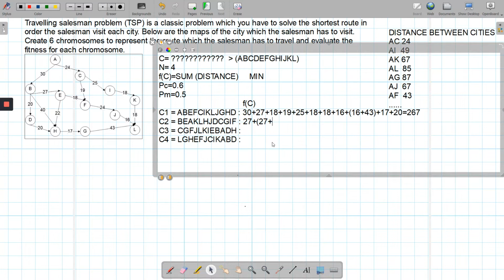27 plus 30. Okay, to go to A, then from A to K. So what is the distance from A to K, whether this distance or this distance or another path? So this is the shortest, let's say 24 plus 25 plus 18. So this one is for to be in K.